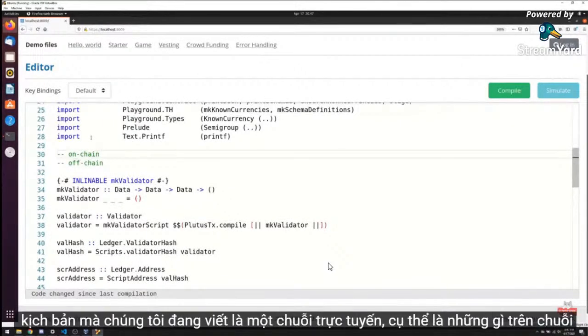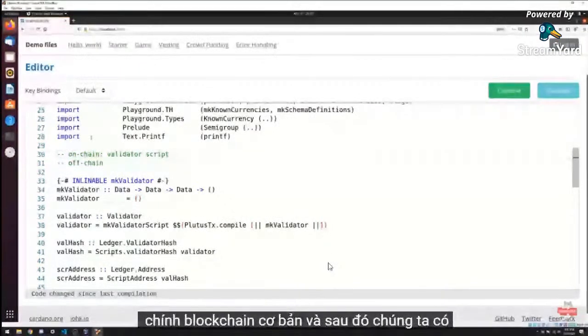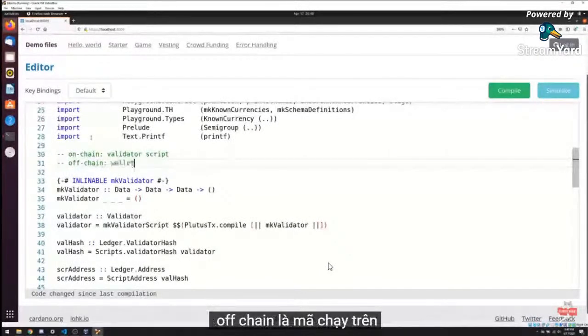The validator script that we're writing is on-chain. Specifically, what on-chain means is it's the code that's actually running on the Cardano blockchain itself. And then we have the off-chain, which is the code that runs on your wallet. This is the code that sends transactions from your wallet to the script.